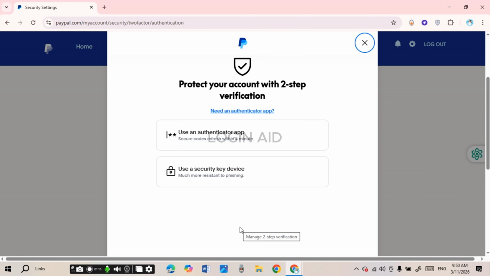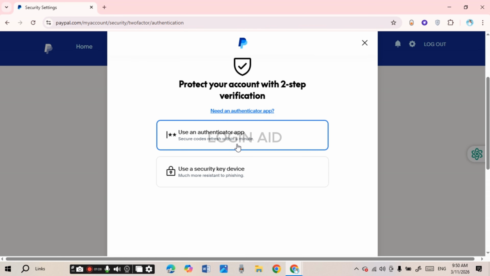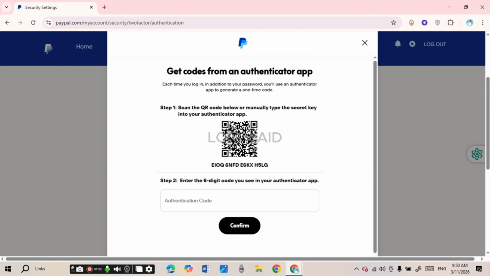You can see various methods of setting it up over here. You can use an authenticator app or you can also use a security key device. Simply click on the option of your choice. Here I'm just going to click on this option, use an authenticator app. Make sure you've downloaded the Authenticator application on your mobile device. Now you can see over here, you have to scan this QR code by using your Authenticator app.